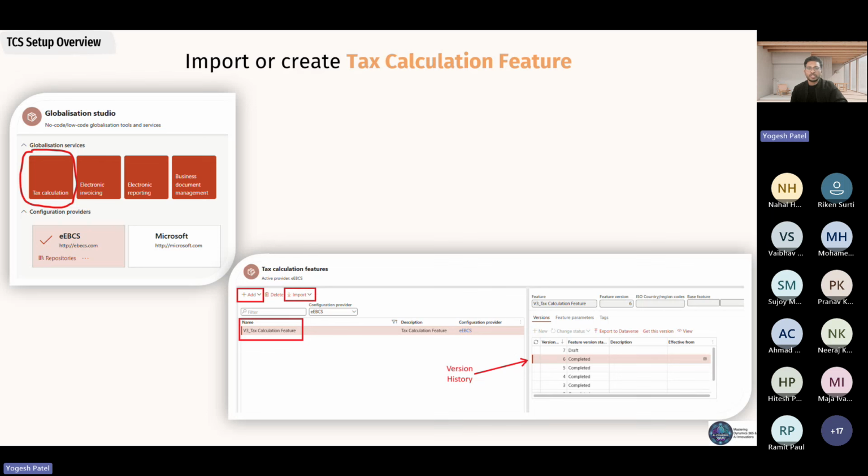In this feature, each version is tracked with a version history, so you can update, test, and roll back when needed without losing earlier setup. Think of this like your master container, where you hold all of your logic, rate, and applicability rules that TCS uses during calculation.